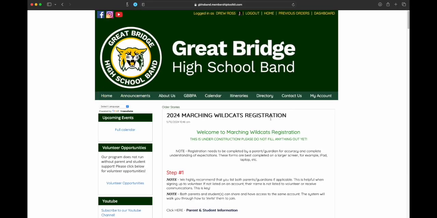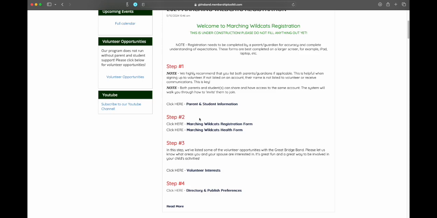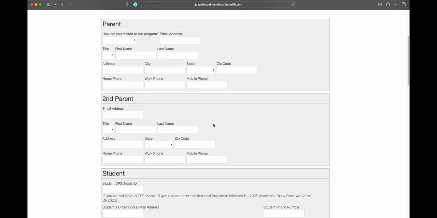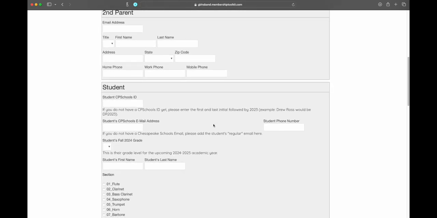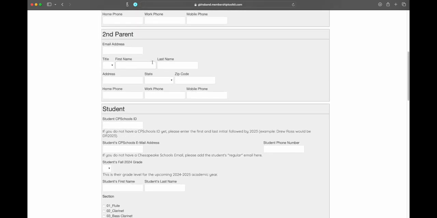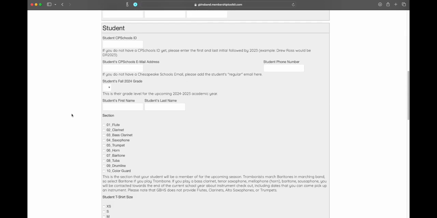All right, once that is done, you're going to go to the actual Marching Wildcats registration form. These next two are critical. This is what I'm going to be using to check the rosters and share information with people. So if you can click on the first one here, it'll ask you to fill out a bunch of stuff. Sorry that some of this is redundant, but it's the only way I can do it at this time. And hey, more information is better than none.